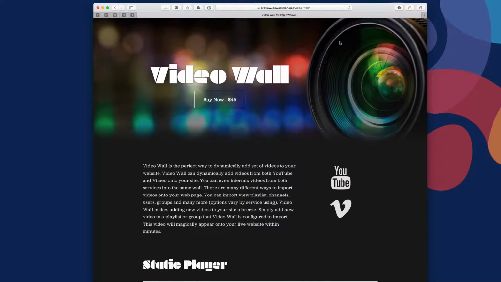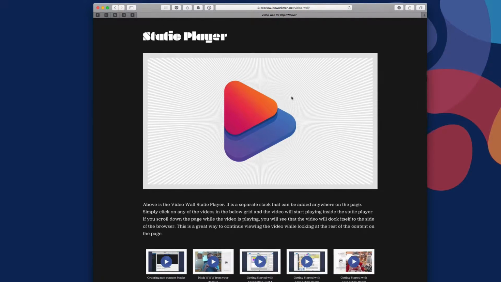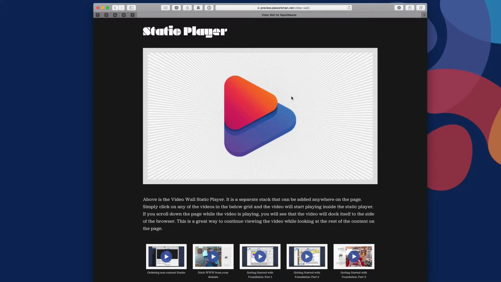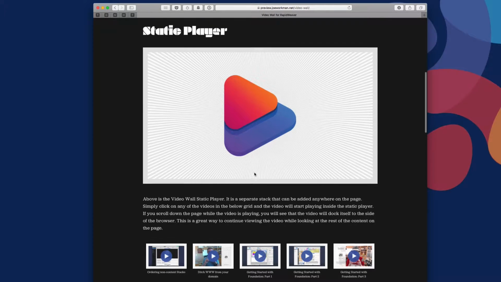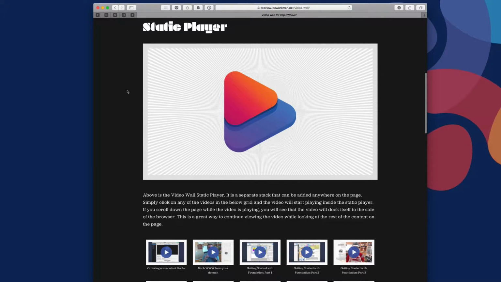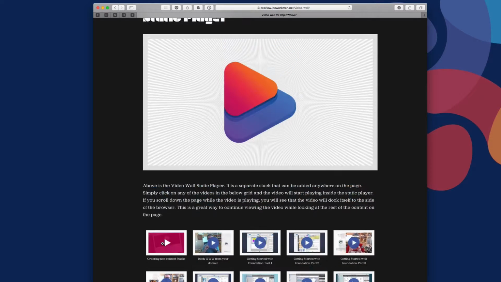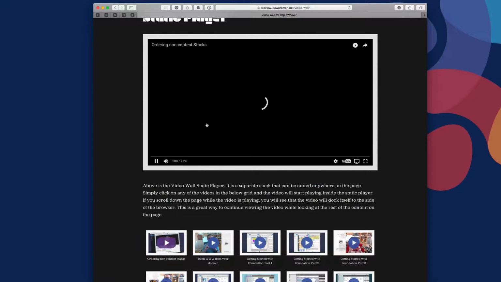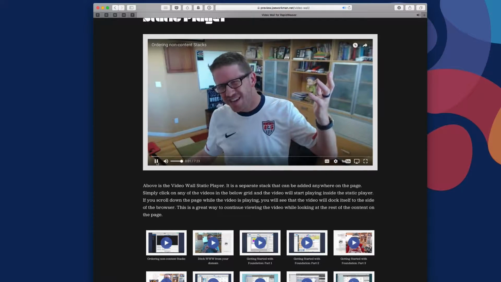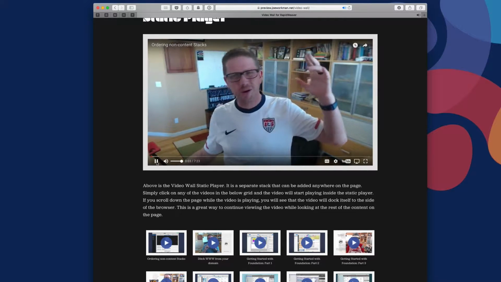So here we are on the video wall preview site. And what you'll notice if we scroll down here is the first instance of video wall. Now there are two different ways to view videos inside video wall. The first way is through a static player. And as you see here, I have a placeholder image inside of a player, and below that, I have a grid of videos. Now, if I were to click on this video, you'll notice that it actually plays directly inside the static player.